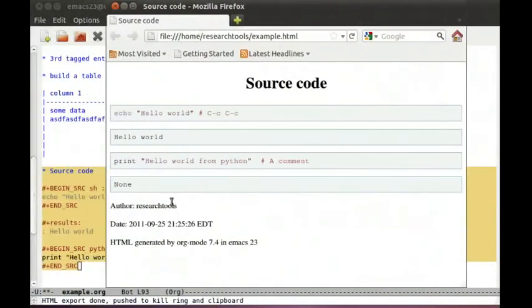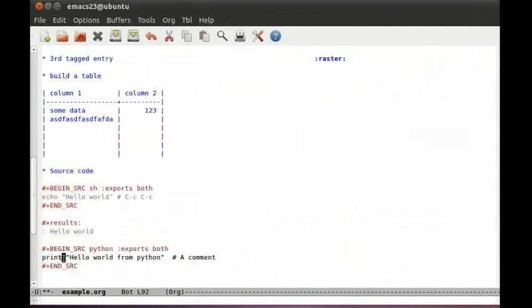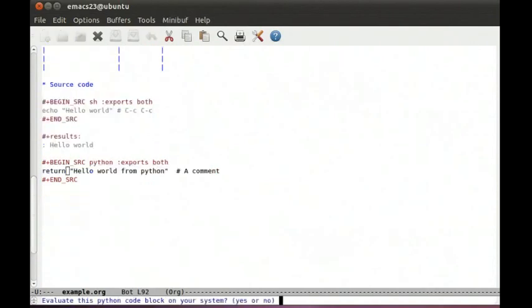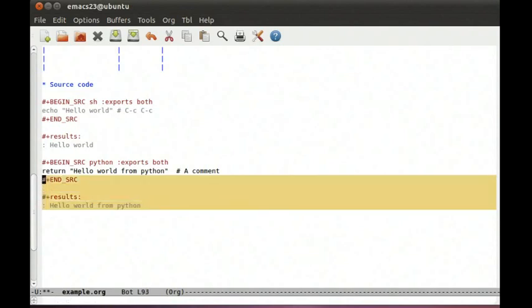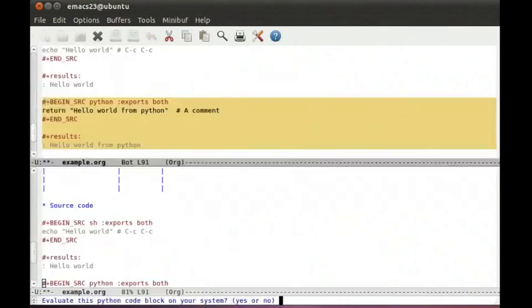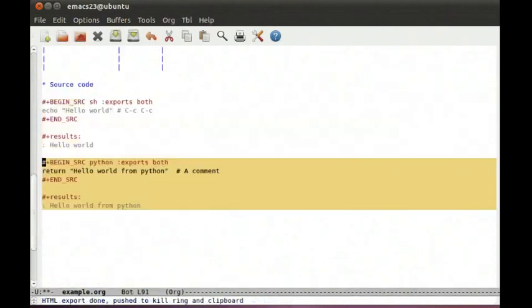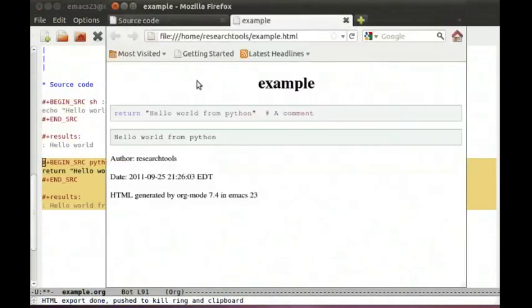Now, we have a slight problem here. We didn't expect to see none. So the way Python works is actually the mode for Python takes the return from that. So our command isn't quite right. We need to change this to be return. We'll go ahead and Control-C to run that, type yes. Here are our results down below. And so now, if we Control-Space, highlight a region, Control-C, Control-E, and then B, we'll go ahead and rerun it for fun, bring up Firefox, and there's our results from Python.